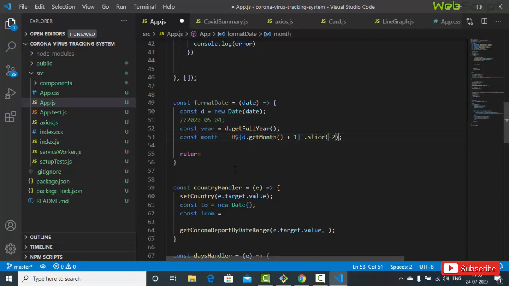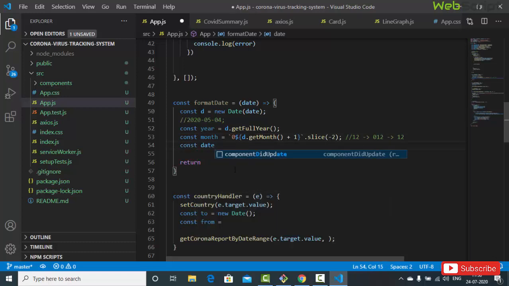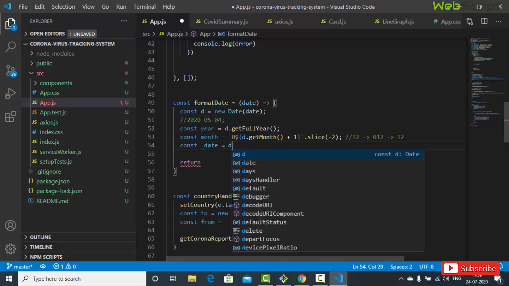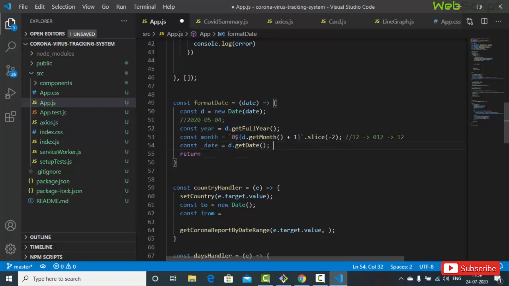In case of 12, it is going to generate an input of 012, and after the slice function it will be 12 again. So slice with -2 will remove the extra leading character. Just Google it. Const next is date, right? I already have this date over here, so let's change the name, underscore date equals d.getDate, right? So this is fine. Now let's return this.